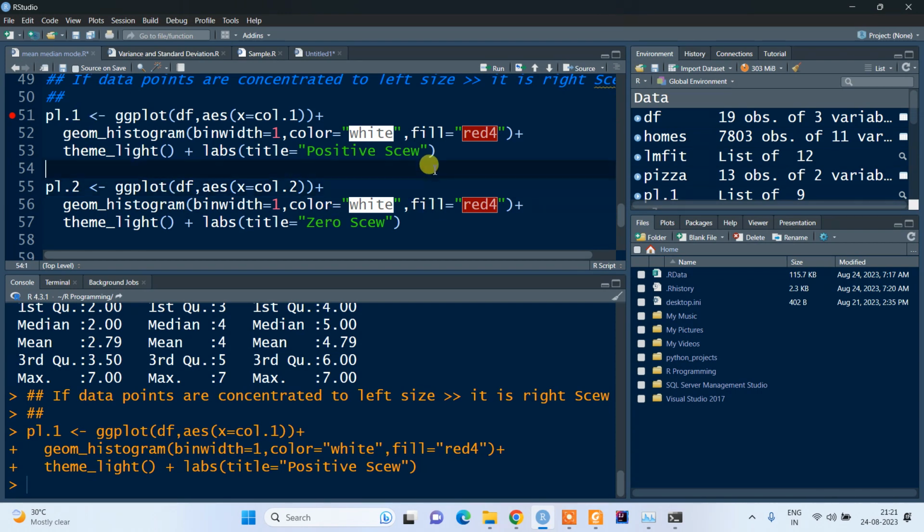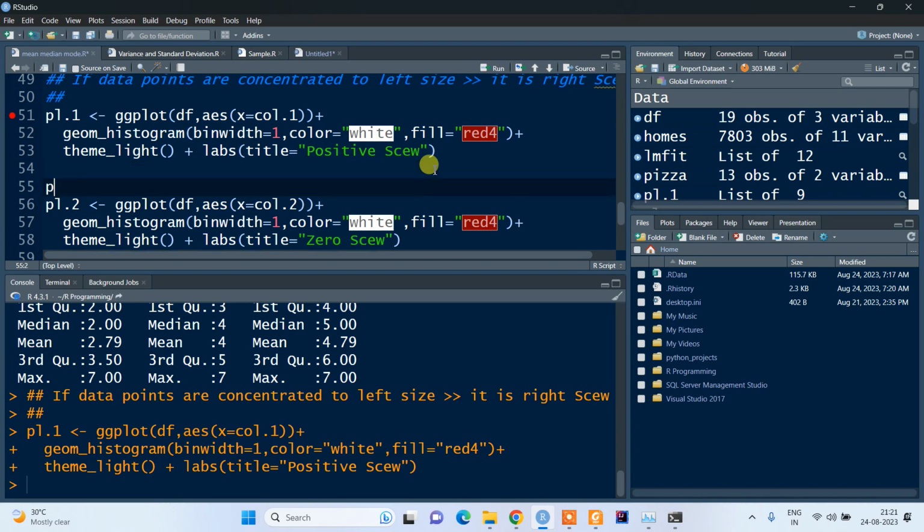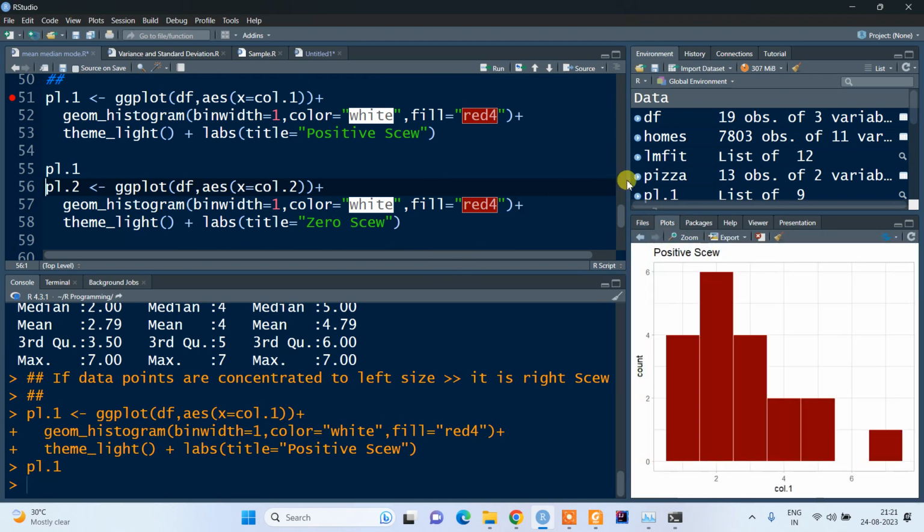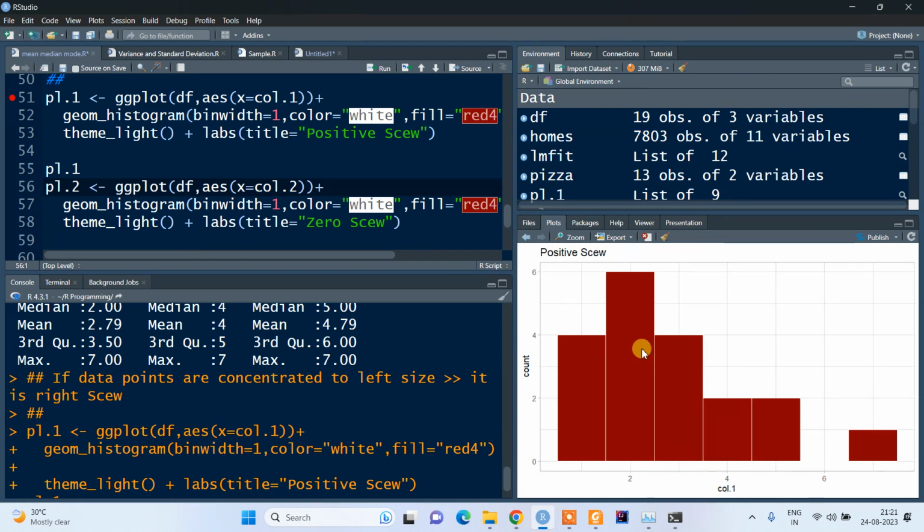Now let me check how my P1 looks like. I will try to understand how it looks. On the right hand side, you can see my positive skewness is visible. Now in this case, you can see that the majority of the data points are concentrated on the left hand side. So here these are concentrated and its tail is on the right hand side. Okay, so therefore since its tail is on the right hand side, it is called positive skew.